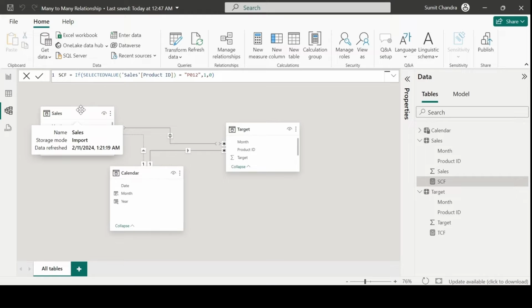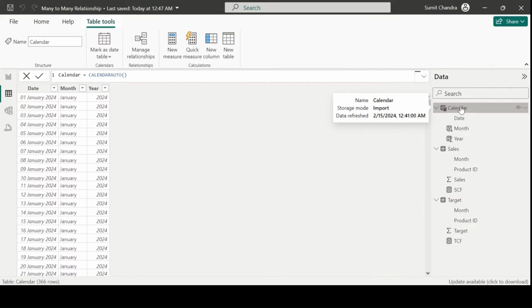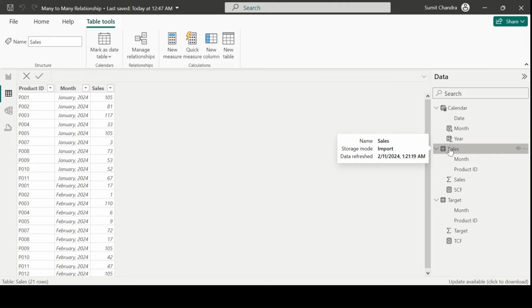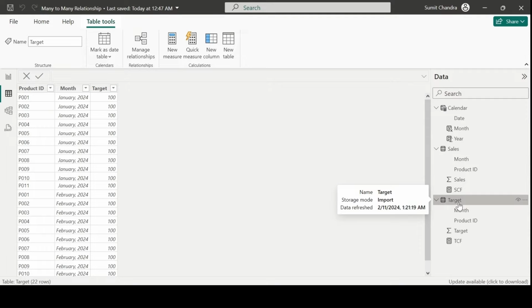Now let's see our table structure. So let's move to table view. In table view, this is our calendar table, and we have date, month and year. This is our sales table, and we have product ID, month and sales. This is the last table, our target table, and we have again product ID, month, and target. Now let's go to report view.